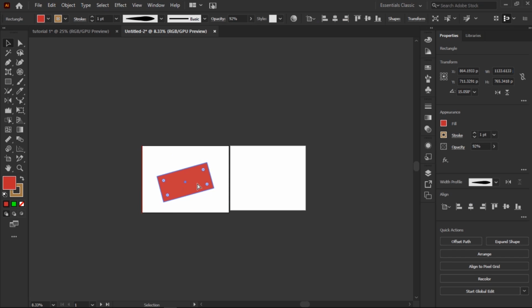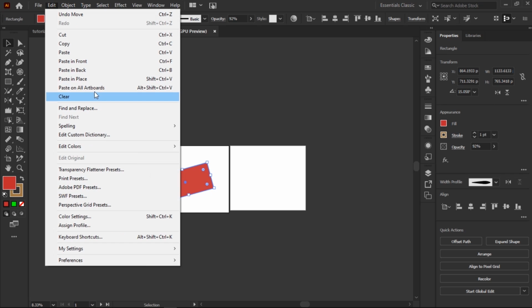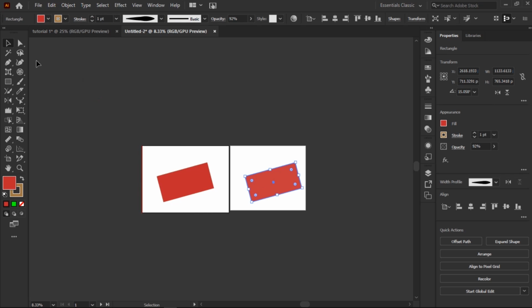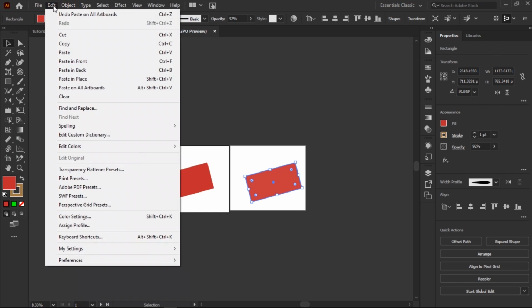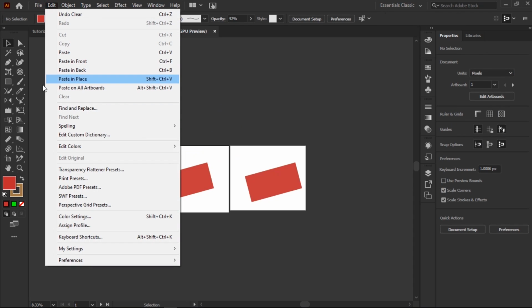Okay, let me show you the example. I press Ctrl C and I go to Edit and press paste on all artboards. You see, it's right here too. So that's just it. I can just say paste in place. If I say paste in place, it means it's right here. See, it's pasted on top of each other. Oh, this is cool. So that's why I call it paste in place. There's other stuff you can do right here.